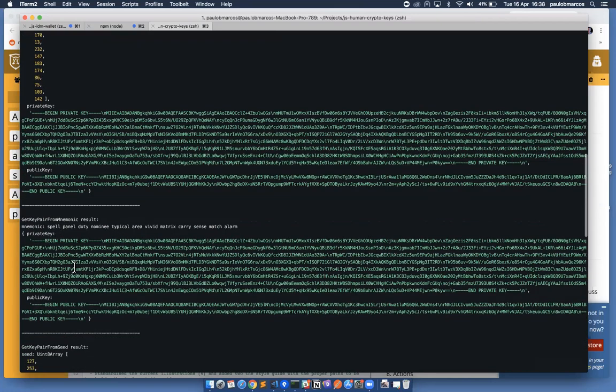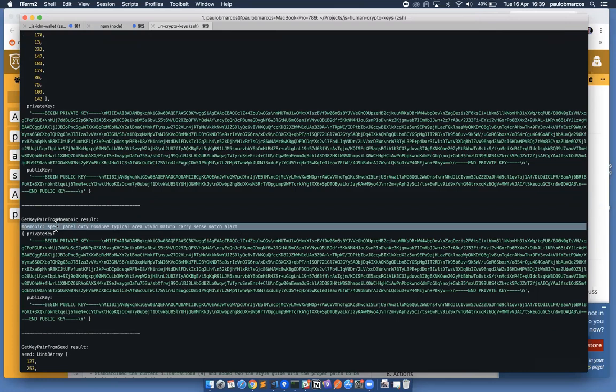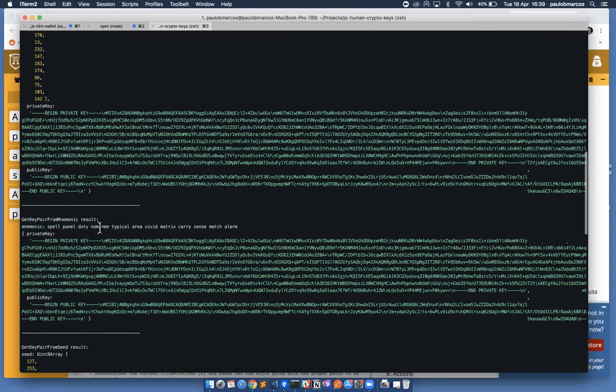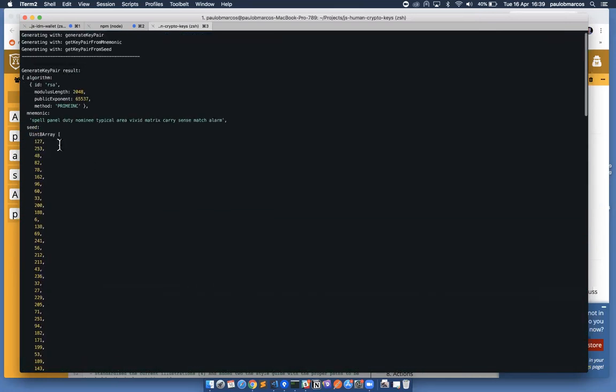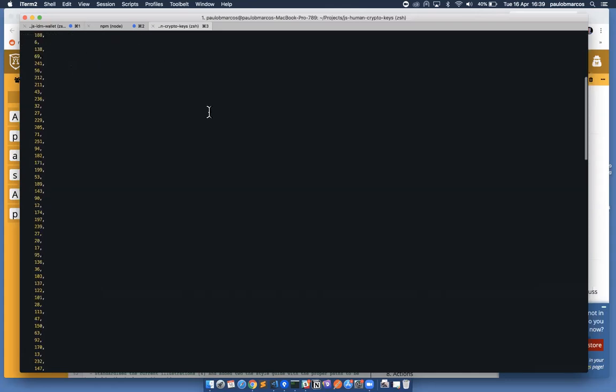I don't know if you guys can see it because it's quite big, and it's encoded in PEM using the crypto keys composer that André developed in this sprint. But they are exactly the same. Both private keys and public keys are exactly the same. And this is the mnemonic that was used: spell, panel, duty, nominee. It's exactly the same as provided here. Spell, panel, duty, nominee, and it ends in match and alarm.